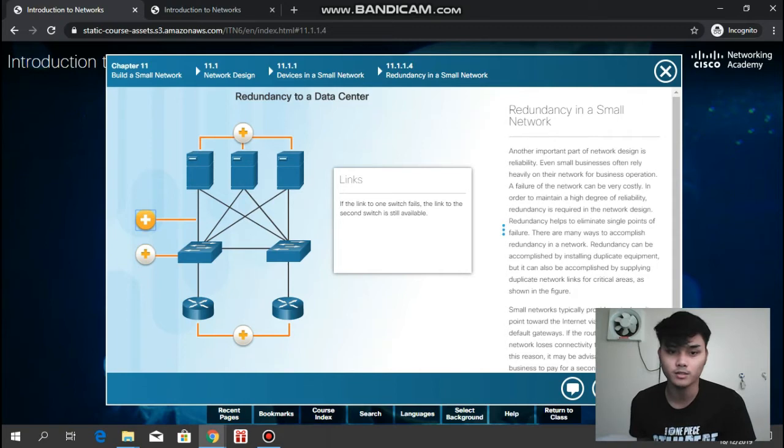If the link to one switch fails, the link to the second switch is still available. So as you can see, we have many links here. If a link fails, we have the option to choose other links to access, so it is still available.